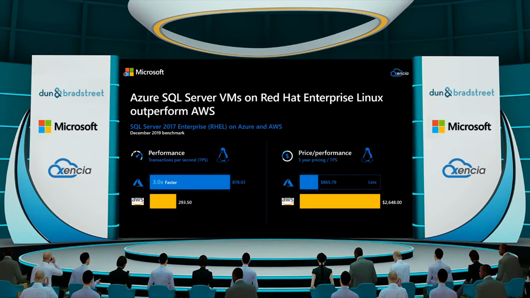So this is on running SQL Server with Red Hat Enterprise compared to the competitors' price. It's 3.0x faster, and the pricing is also comparatively lower than the competitors' pricing when you go for 3 years pricing with the Azure reserved instance model. In this way, existing on-premises can be migrated to the Azure cloud, so that we get the performance, and also at a lower cost.